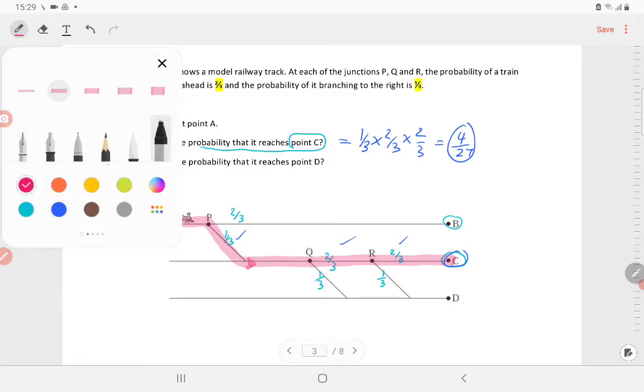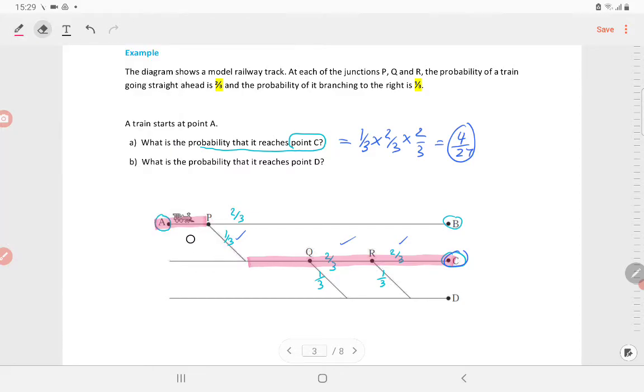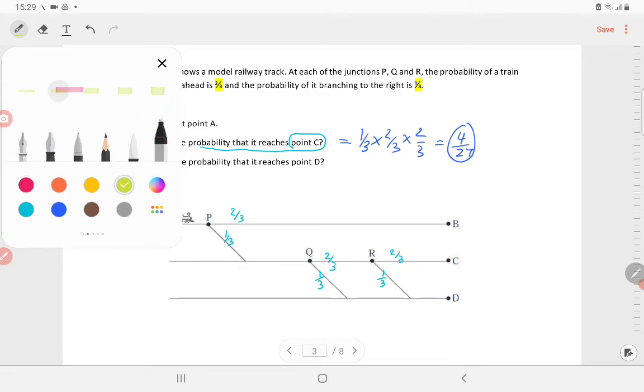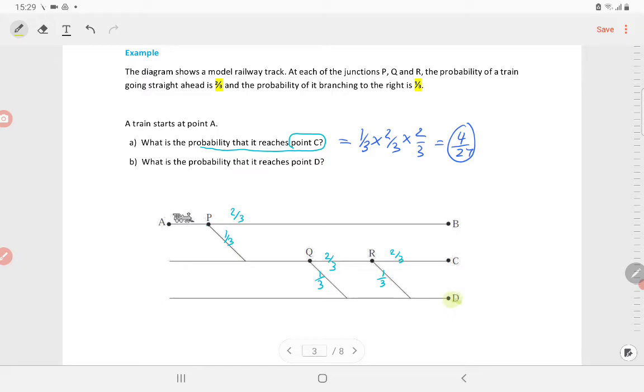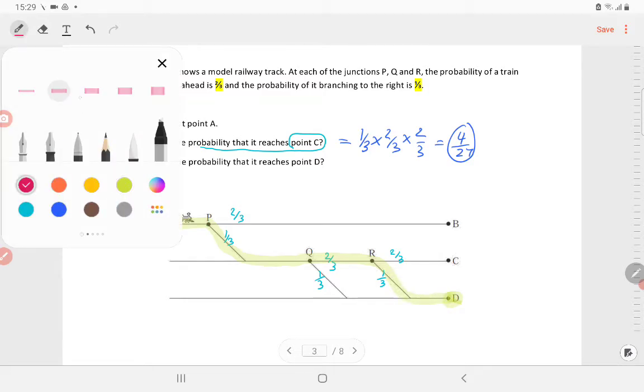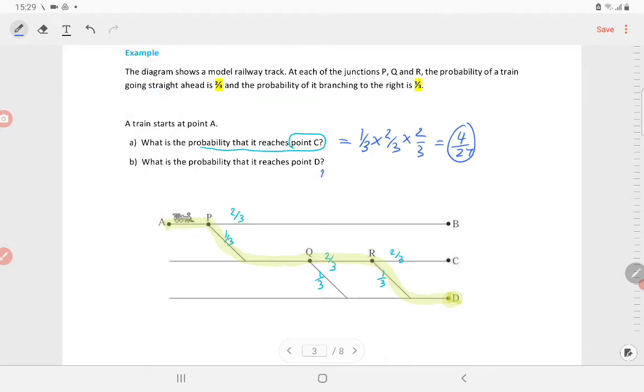Okay, so let's clear the shading, the highlight, because we want to go to D now. Okay, so how are we going to get to D then? How can we do that? Use the shader. Let's use green now. So to get to D, which is here, how are we going to do that? And we can't go backwards. So we can go this way, 1/3, 2/3, 1/3, D. So let's write that down. So 1/3 times 2/3 times 1/3 to get to D. So that's 2 on 27.